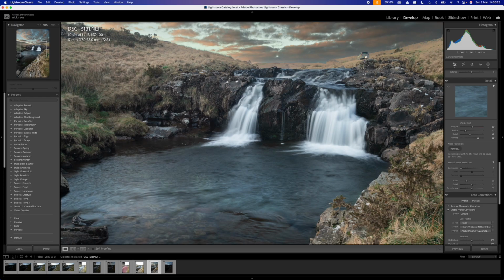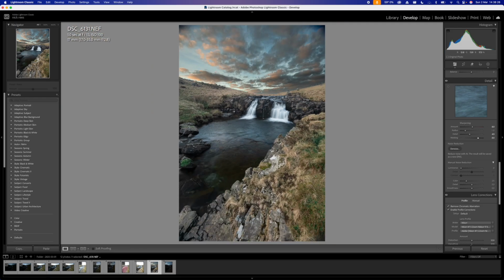And this car up here, we might clone that out after. Now we'll have a little look, clone it out or leave it as is.